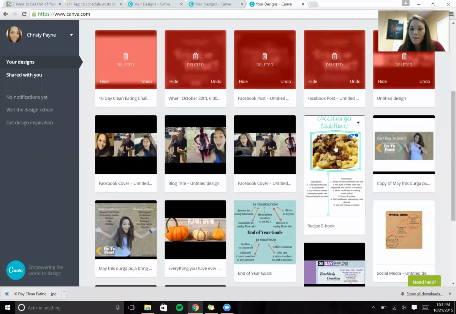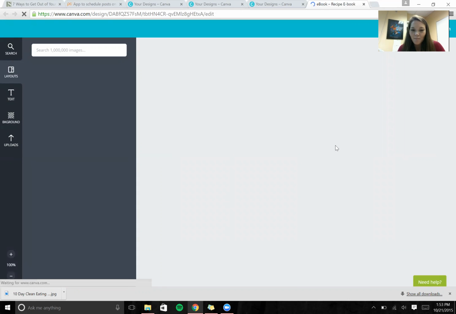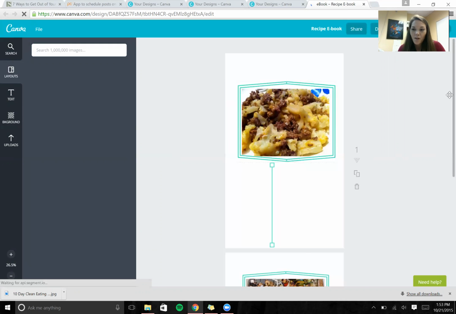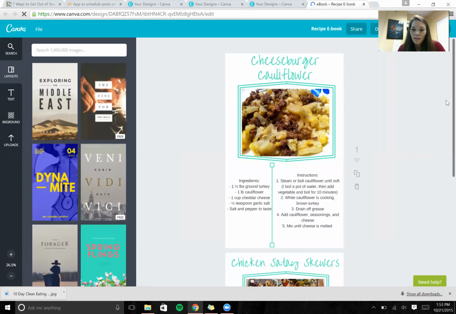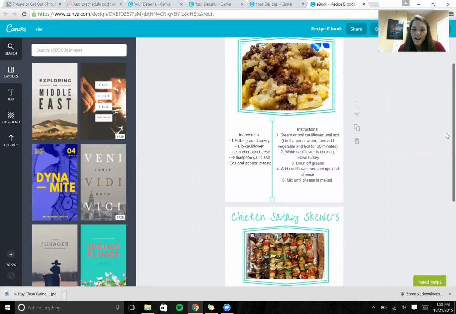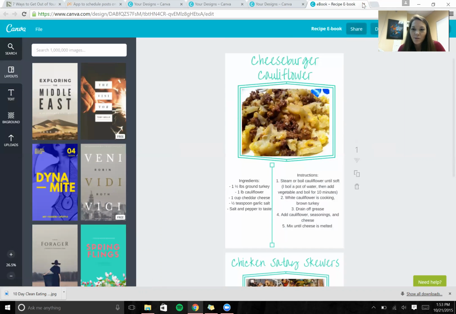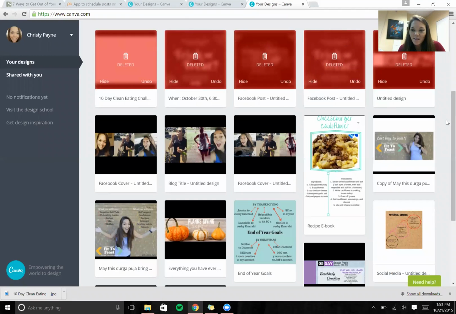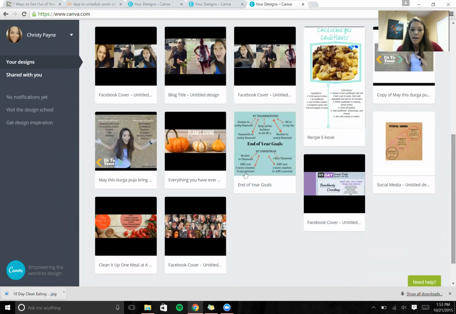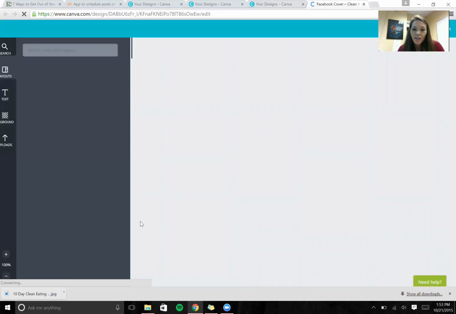I'm in the process of trying to make my own cookbook kind of thing. So I've put together a couple of pages so far. So there's that second page. Yeah, so that's definitely a work in progress, but that's something else that I've done. And this is another one that I've done for a clean eating challenge.